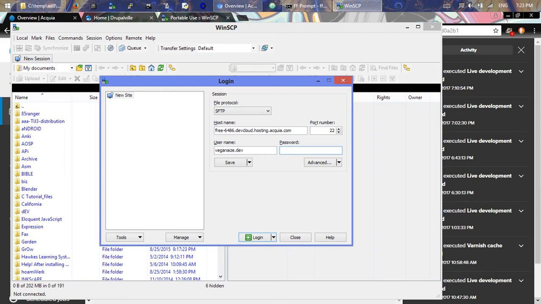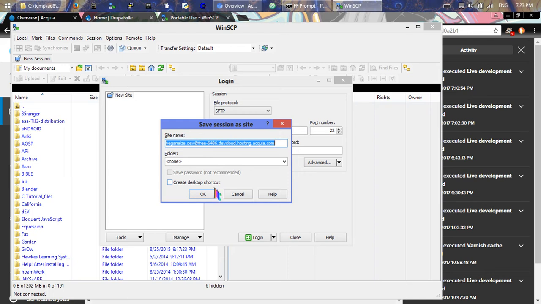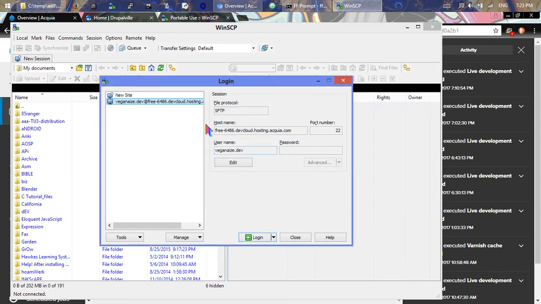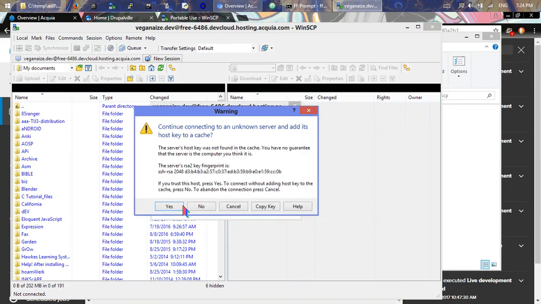Which actually I don't think we need. So I'm going to go ahead and hit save. Now that should work. Log in. And this first time you log in, it's going to ask you if this fingerprint's okay. Go ahead and say yeah.